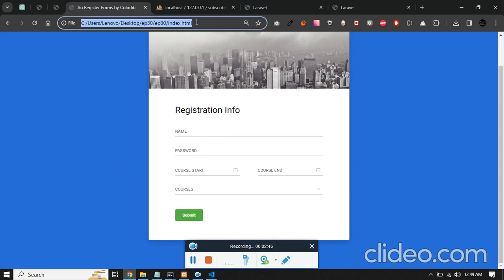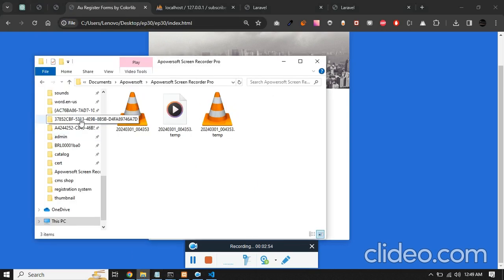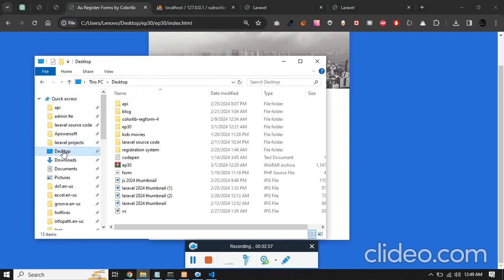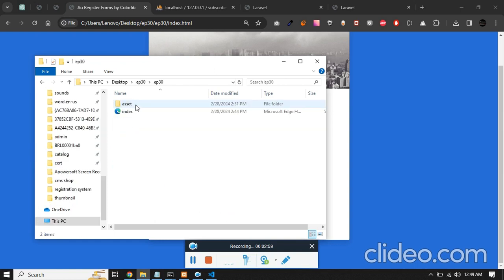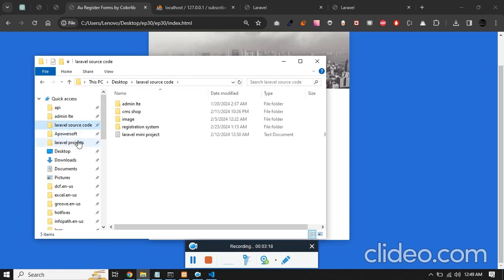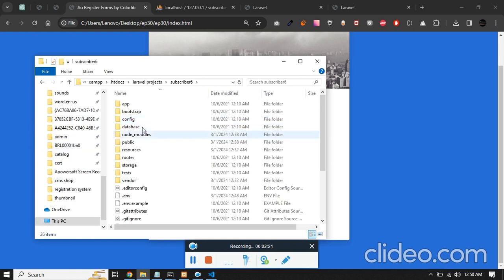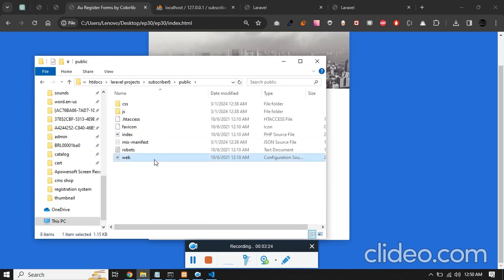So in that case, since this is an HTML file, its related CSS, JavaScript and images are stored inside a folder. I'll leave the link in the description. In episode number 30, you'll see we have one index file and one assets folder. Inside this assets folder you'll find CSS, JavaScript, images and vendor, which will have some fonts or jQuery. Just copy this and get into your Laravel project. Here in this case it's Laravel 6 subscriber 6, and paste it inside public, and that's done.